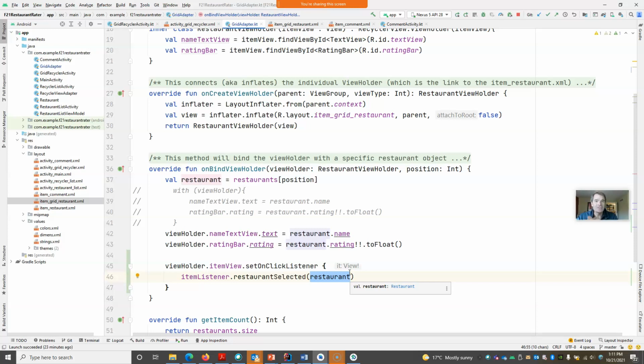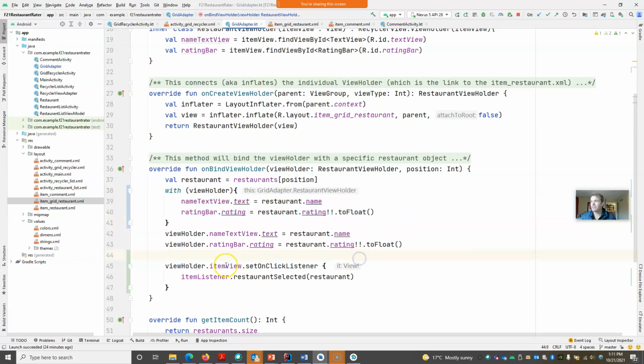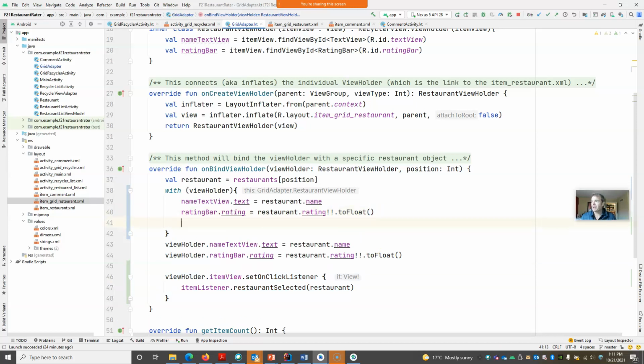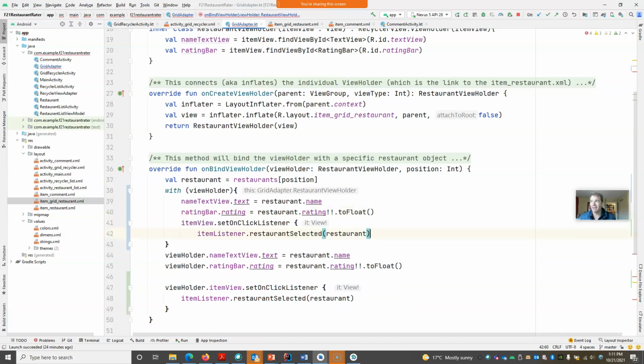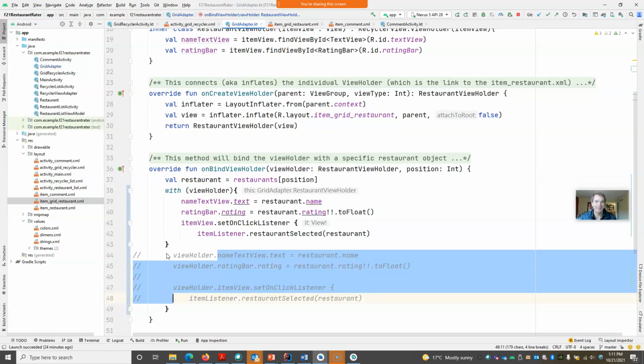Okay, so Eric's question is, if we had done it this way with view holder, then all we'd have to do is say itemView. In the group chat, Eric was asking about that, and yes, you can, because when you say with, it's the equivalent of saying viewHolder dot for everything in here. So yeah, you could totally do it that way. Whatever your preference is, they're doing the exact same thing.